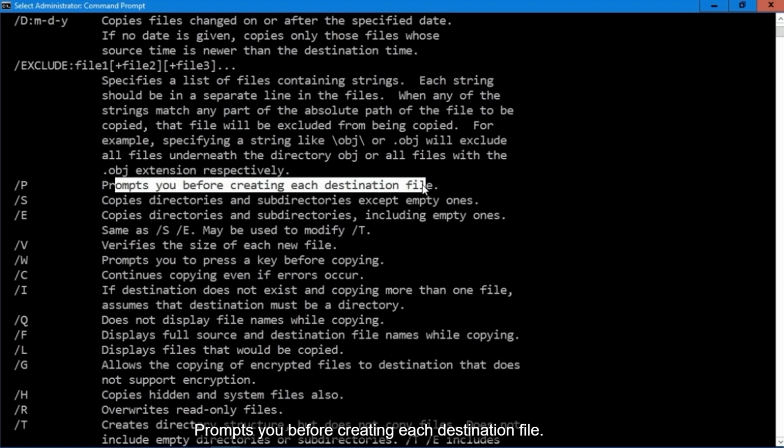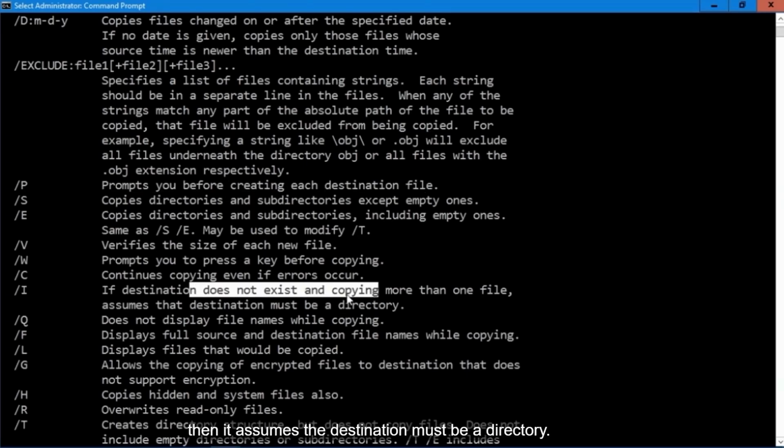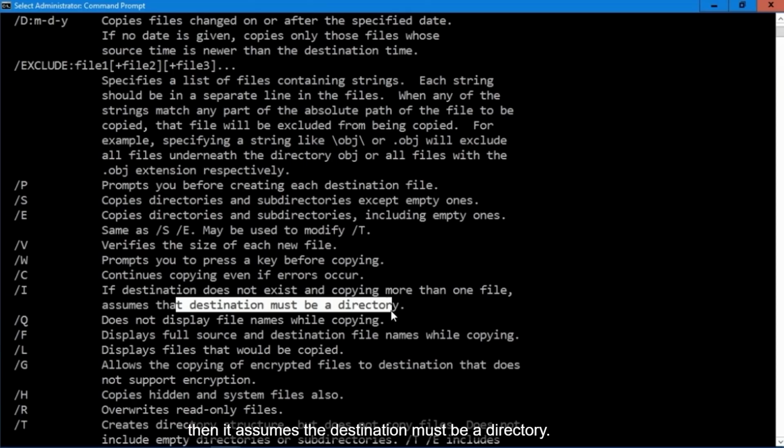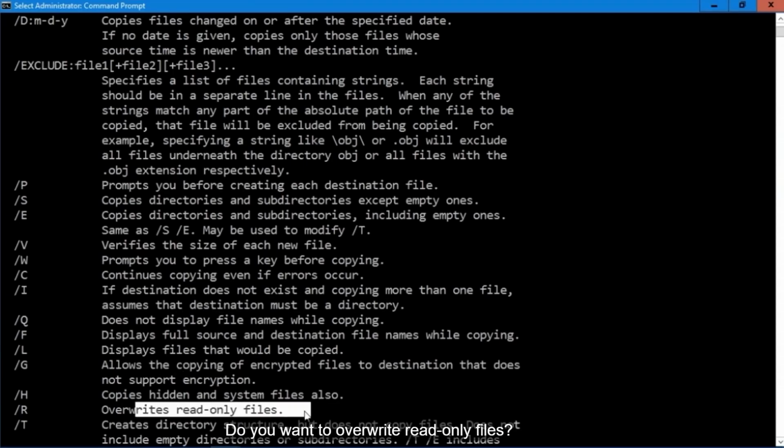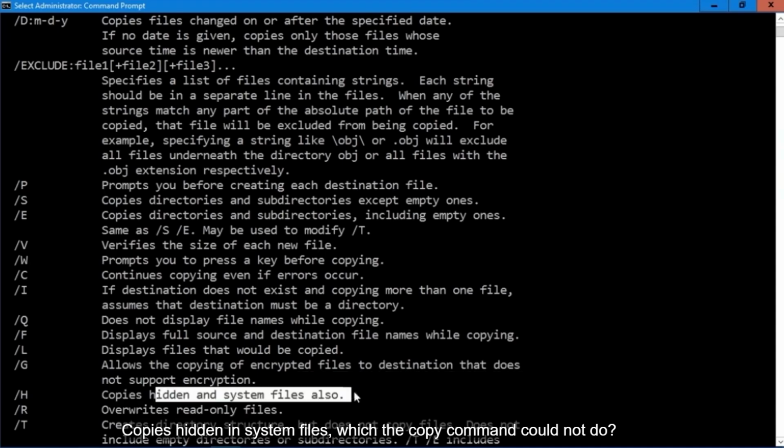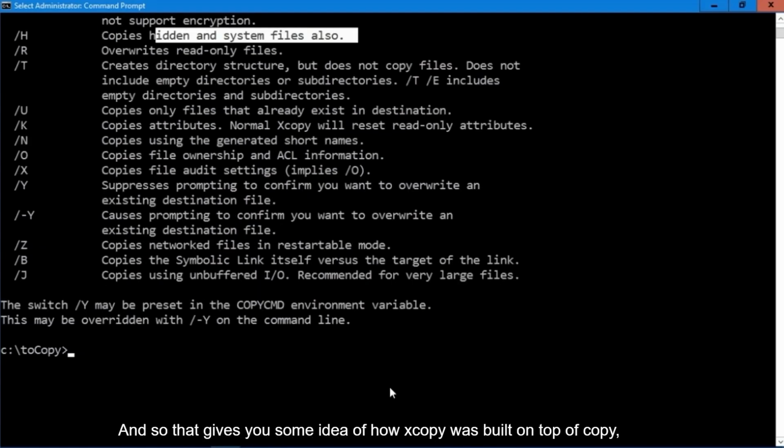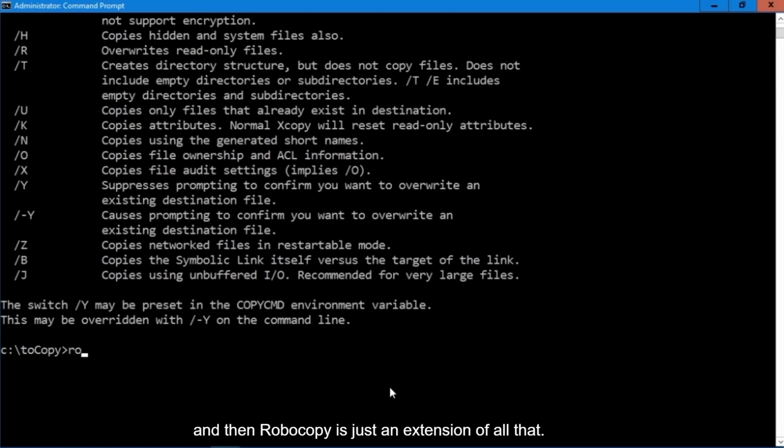Prompts you before creating each destination file. If the destination does not exist, then it assumes the destination must be a directory. Do you want to create it? Do you want to overwrite read-only files, copies hidden and system files, which the copy command could not do? And so that gives you some idea of how xcopy was built on top of copy, and then robocopy is just an extension of all of that.